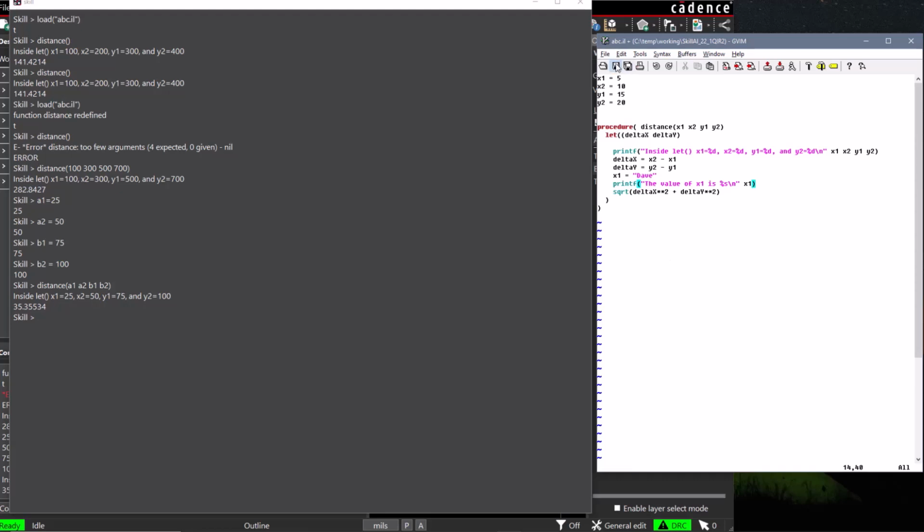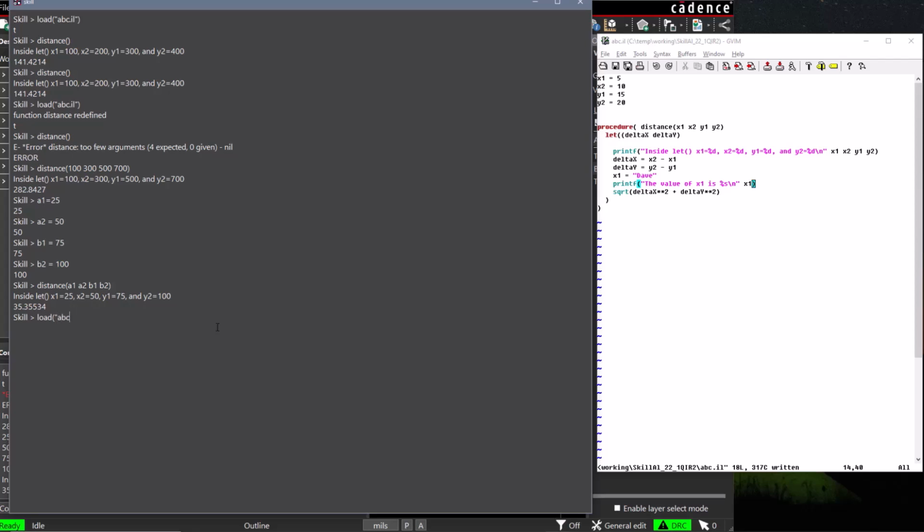If we save and reload the file, the procedure is redefined. And when we run the distance procedure, we see that even though the value of x1 is changed in our procedure, the scope of the change was local to our procedure, and after the procedure is run, the global value of x1 variable is reused.